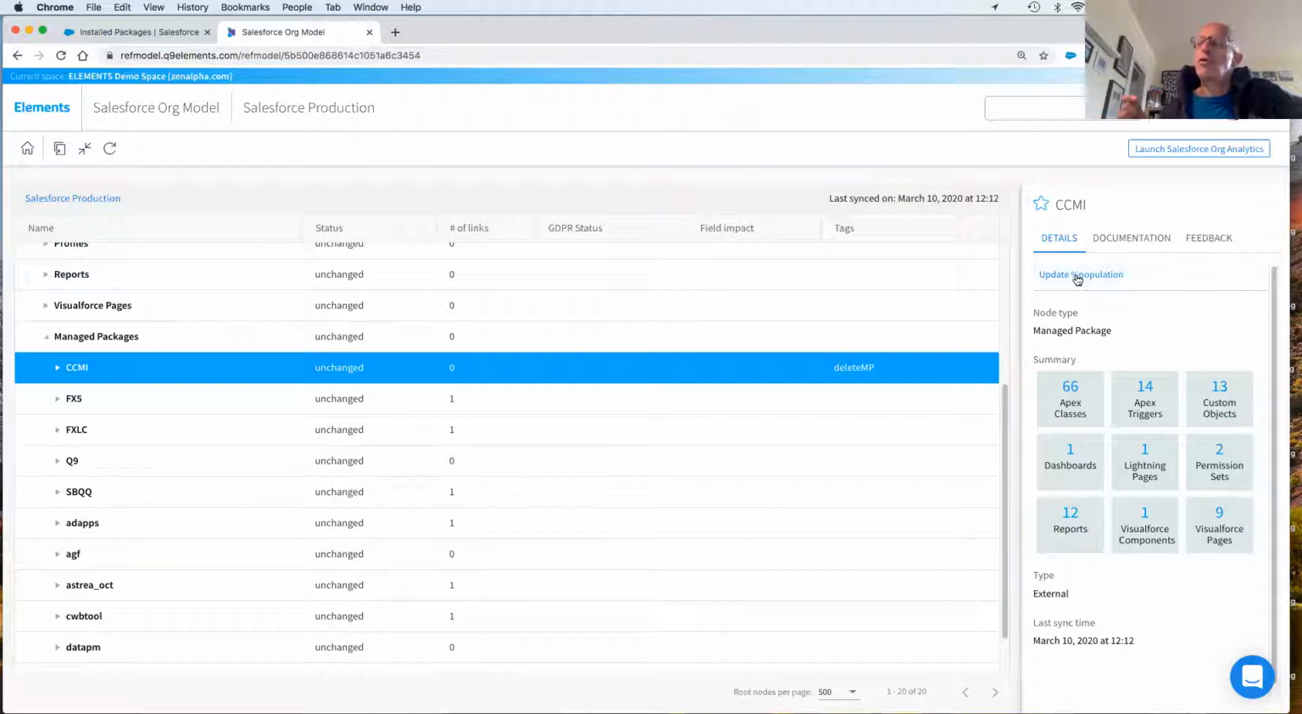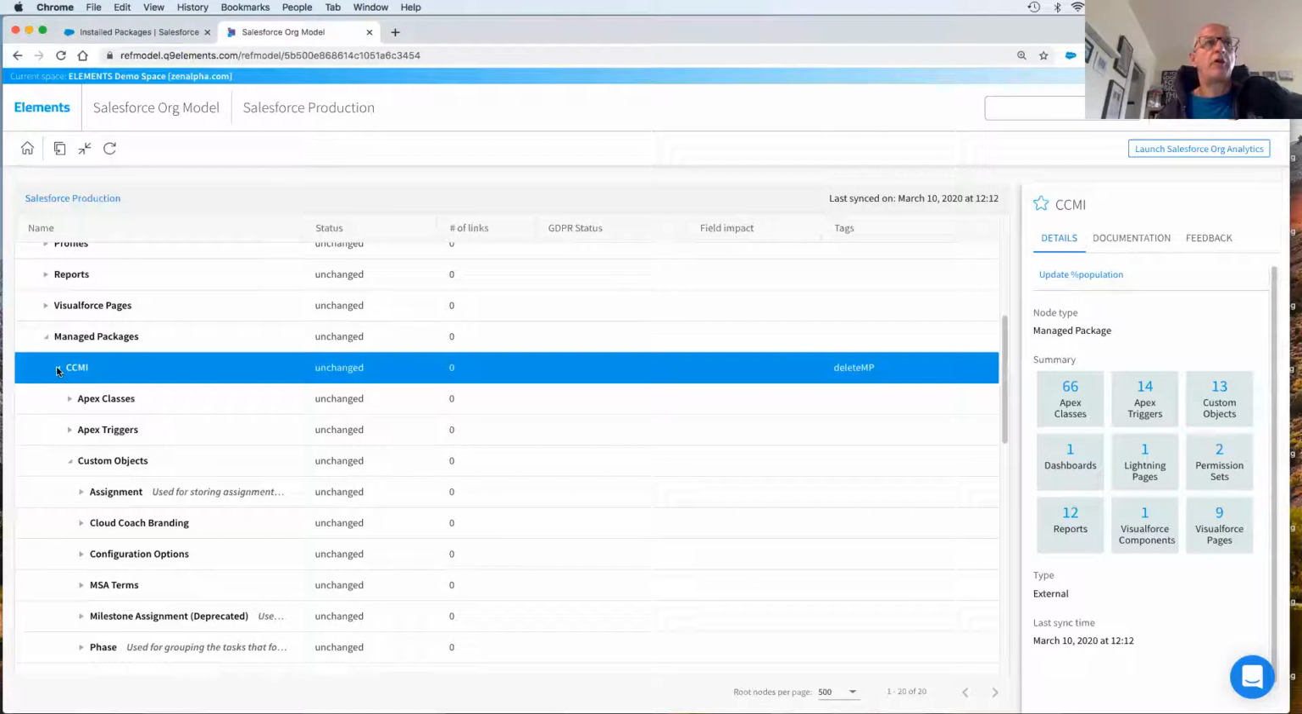So it won't pull your customer data, but it will identify whether there is any data in any field. So for those of you familiar with Field Trip, it's that Field Trip type functionality. Now for managed packages, you have to click Update Population. For every other customer standard org, we do that automatically. So I need to go and find out what CCMI is all about.